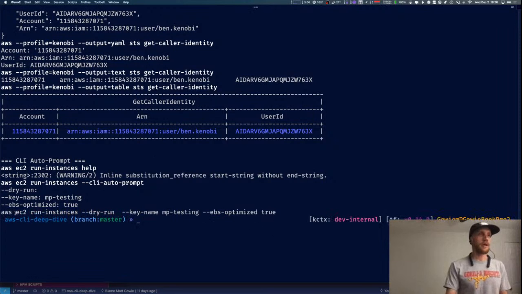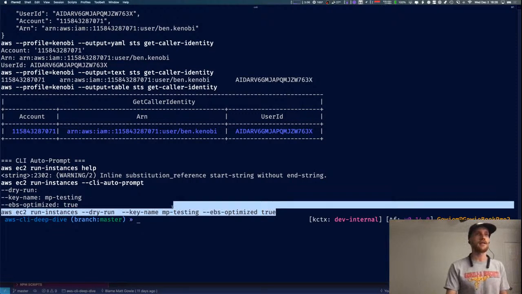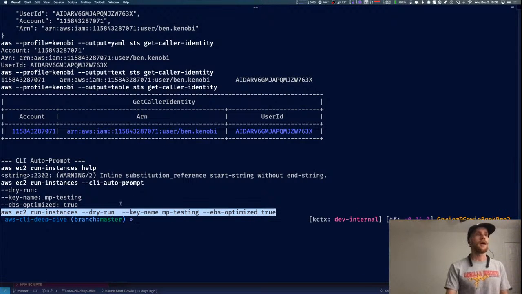So I know that this command wouldn't work. I don't really need to run any instances right now, but I can display this and then copy it off for later and put it in a bash script that I'm using or something along those lines. Really useful. This is a version 2 AWS CLI feature that I really like.